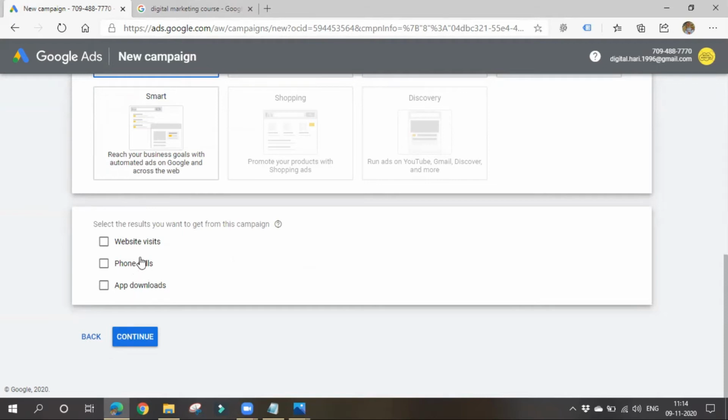We'll see about these things later. Initially, let's think that we have a website, and I want my ad to be displayed on Google. If anyone clicks on my ad, they must be redirected to my website. I want more visitors to my website, so I want website visits. I'll choose this first option.